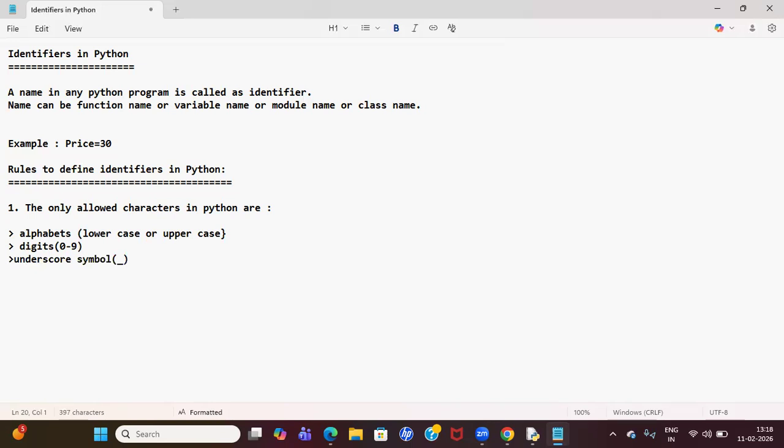So for example, if you see the same example, I will say price equals to 30. So here I'm using lowercase and uppercase. So this is allowed. But if I use this way, this is not allowed because here we are using a dollar special symbol other than underscore, which is not allowed.